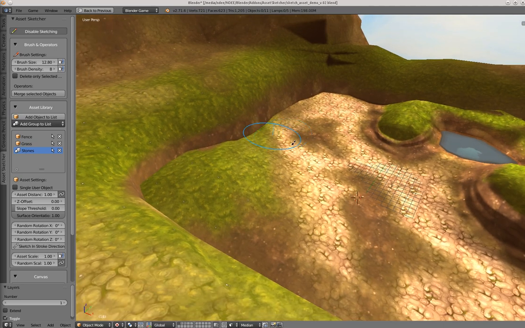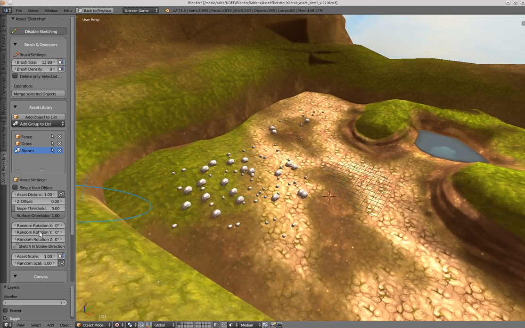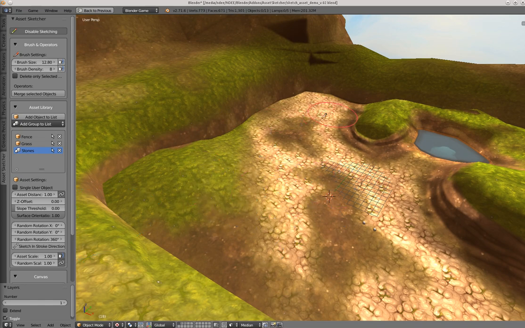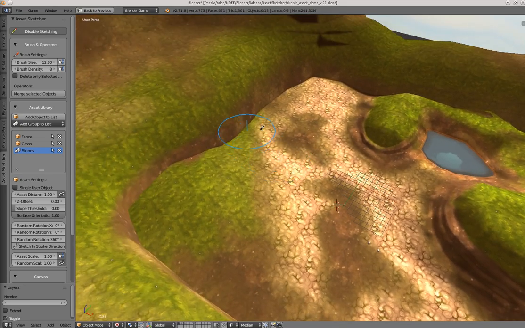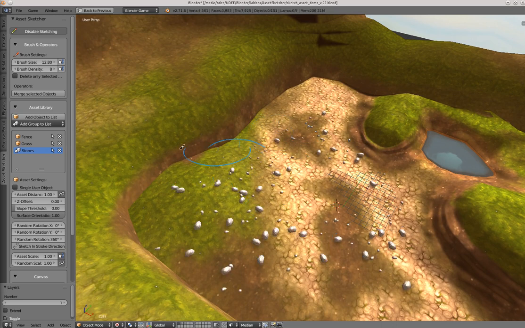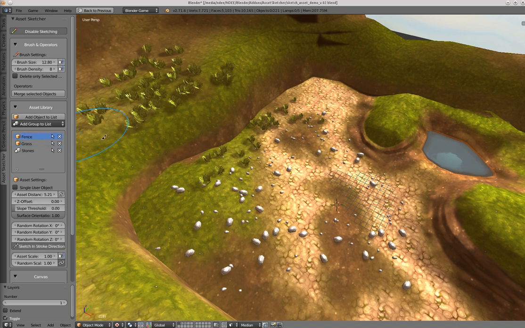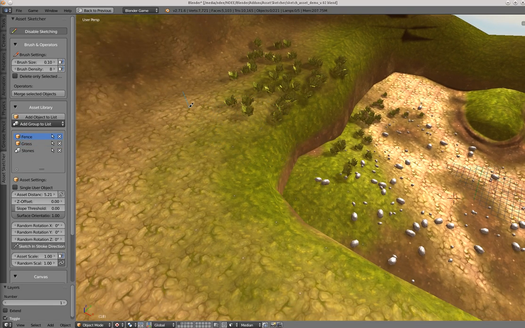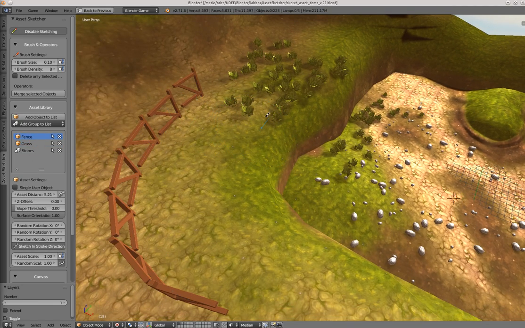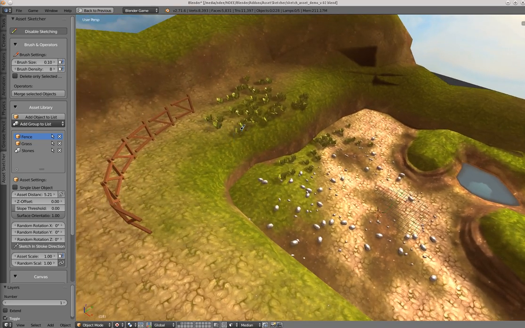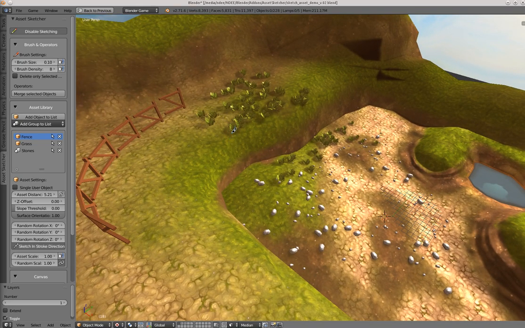Okay, the same goes for the stones here. Add some random rotation, scale. Okay, so now we can place very quickly a few objects here into our scene. Some grass, maybe a fence. So okay, we can pick the objects directly from the scene.